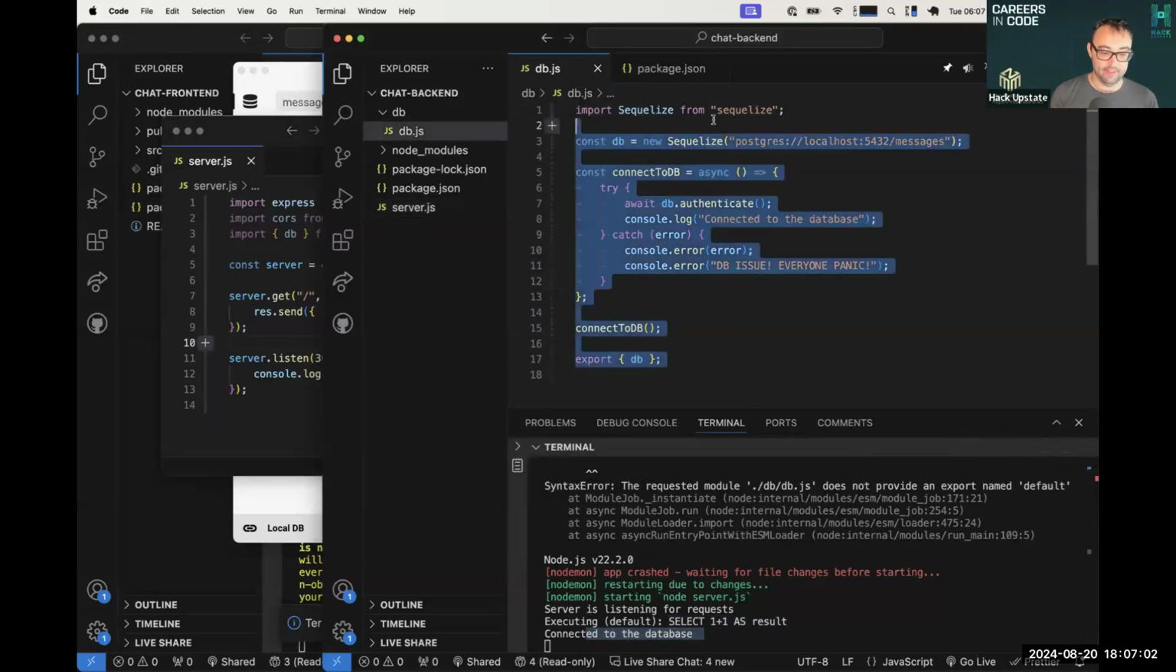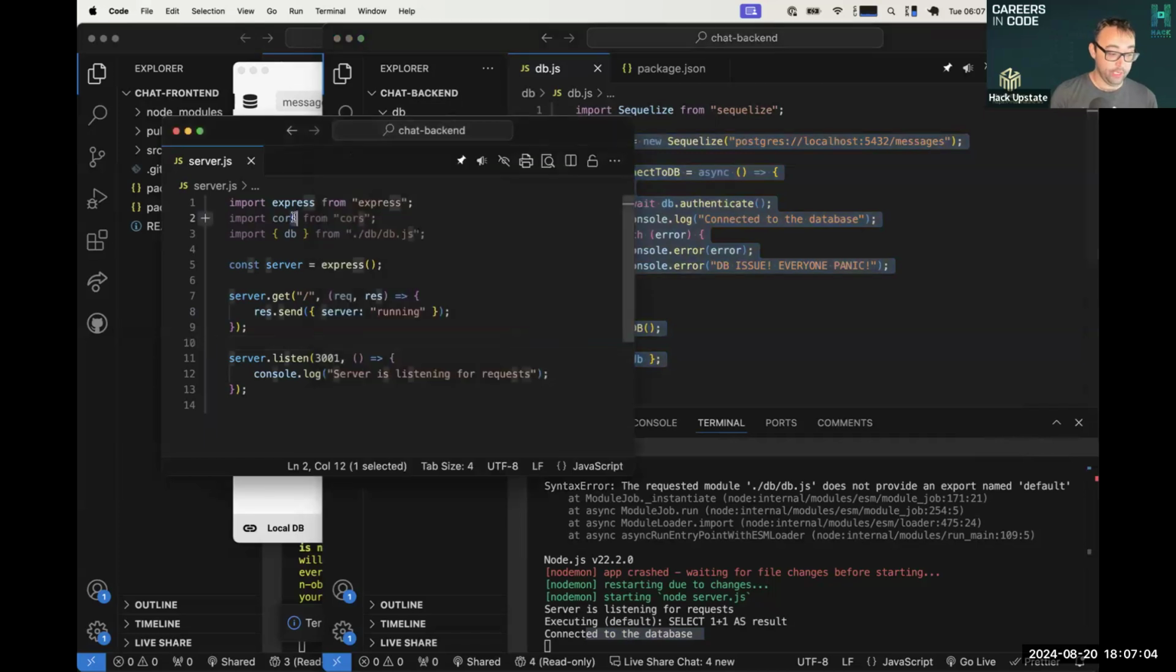This is a lot of this file that we've got to get set up. And we do have to remember to have this import in our server.js, because by default, this file won't run until we have it imported in our server.js.